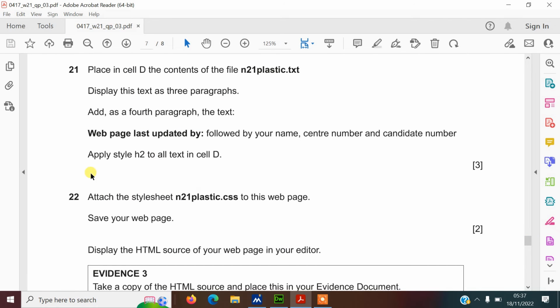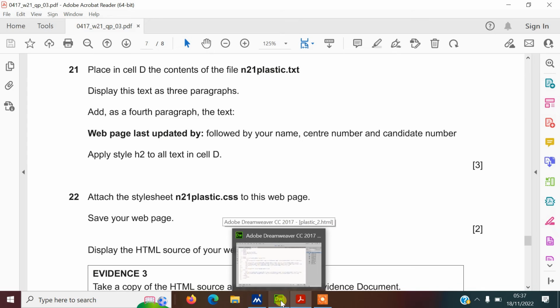So now we're on step 21, and it says put in cell D the contents of the file N21 plastic.txt. We've got to display this text as 3 paragraphs and add a 4th paragraph which should say the text "web page last updated by" with your details. And then it finally says apply style H2 to all text in cell D. So let's have a look.